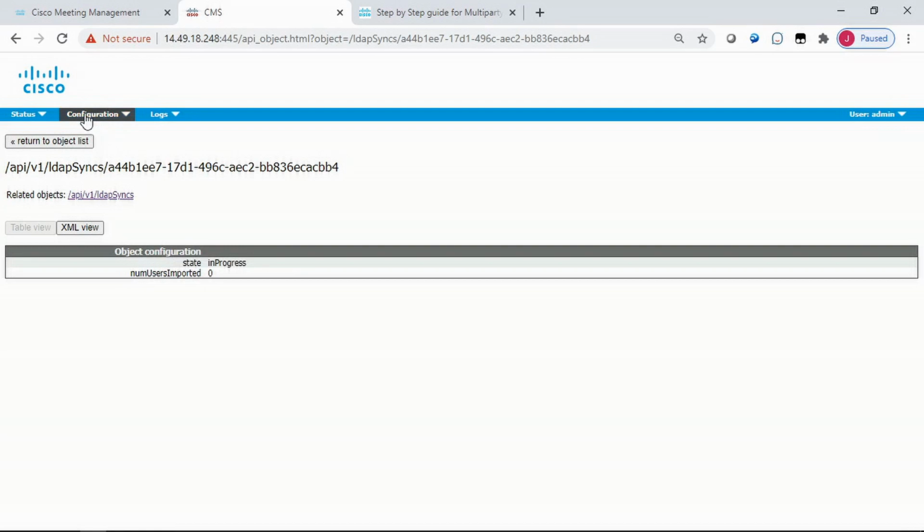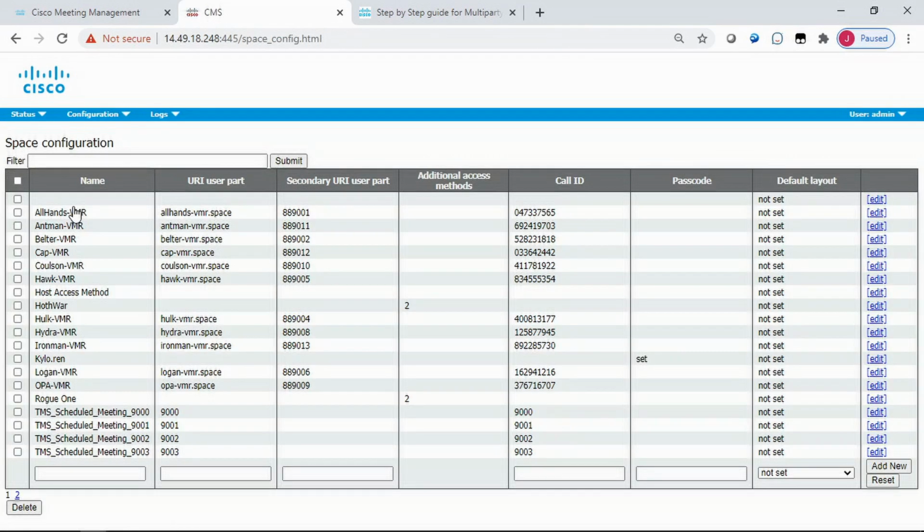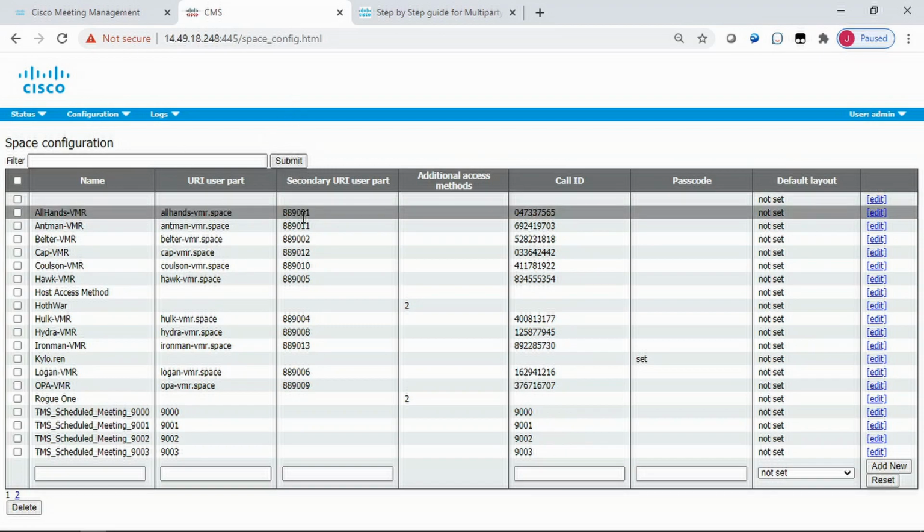If I go over to configuration and spaces, I now see I have new rooms here, VMR rooms that I can dial into with a special number, 88901, to get to the all hands meeting. So maybe you have a meeting time for all your company employees who will want to join a video conference. You would say, hey, dial the 88901 on your device and get routed into that video conference. Or you can use the URI portion of that conference.